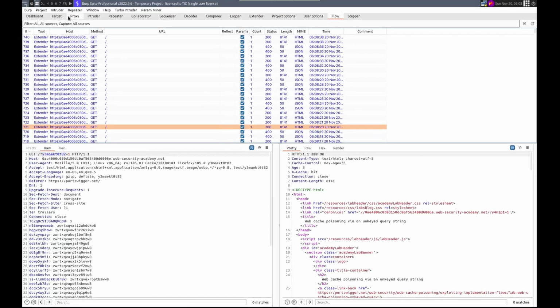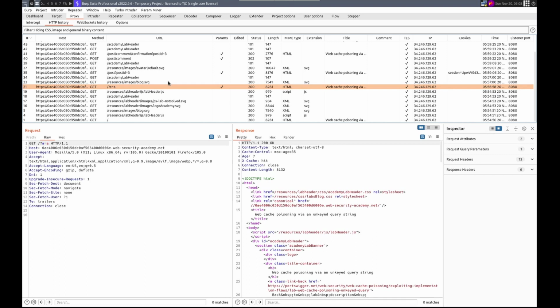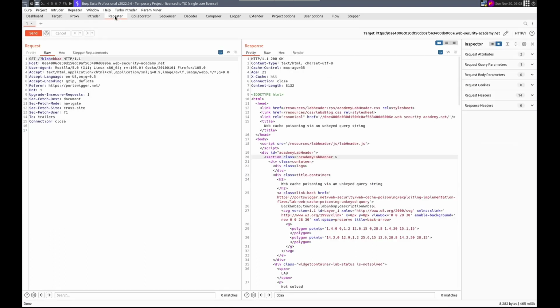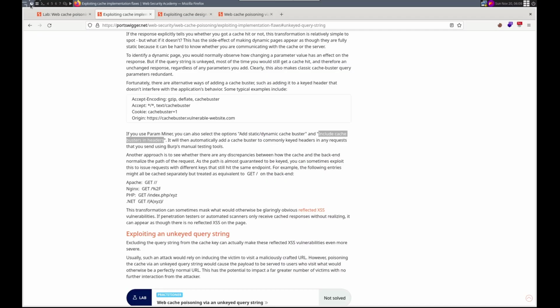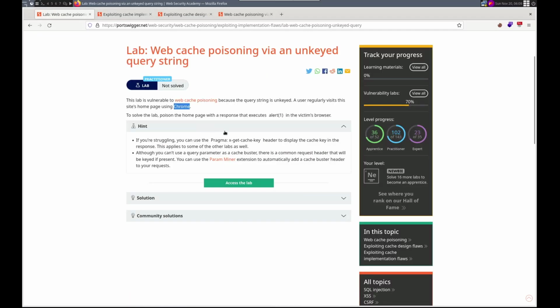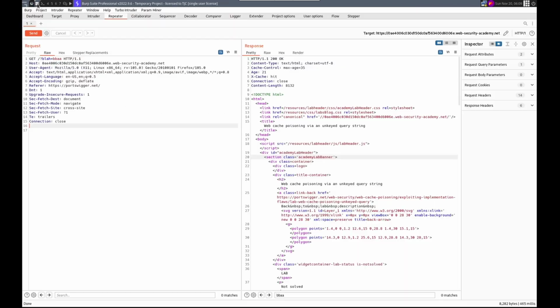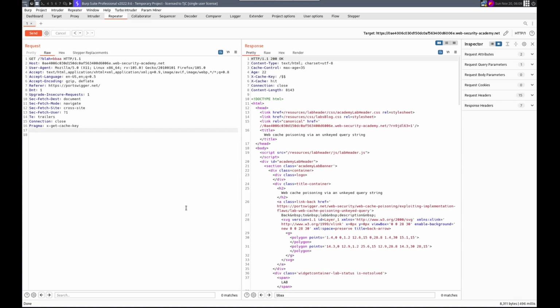So we've got proxy. We need to, all right, we're repeater. Let's do that pragma. Should we try to find it first, or do the pragma trick in the hints? Yeah, let's do the pragma thing. So I'm going to go here and put this in this request. Xcache key.